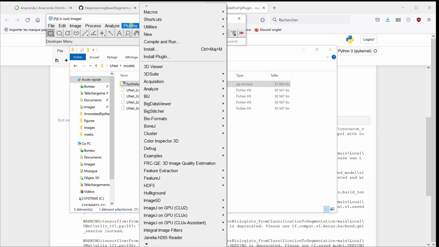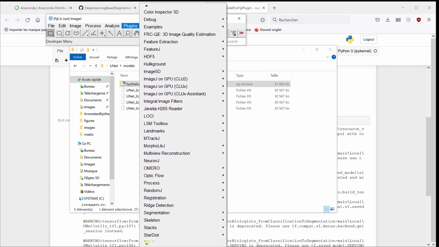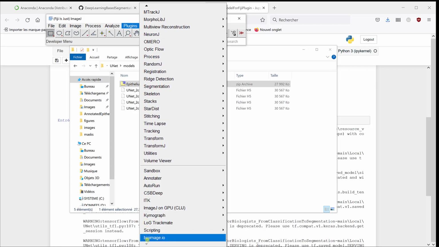If you want to make sure that you have it, if you go to plugins and you go at the bottom, you'll find something which is called CSBDeep.